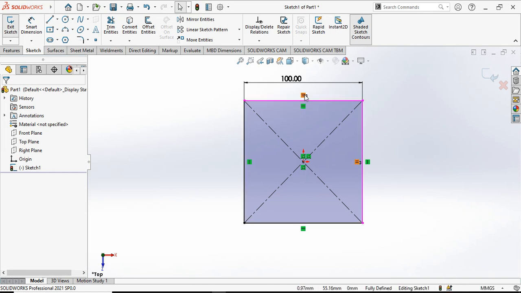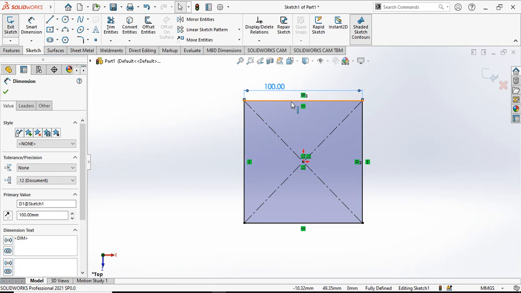Now, what are these green color symbols telling? The equal symbol is the relation saying these 2 lines are equal to each other, and this green vertical symbol is saying this line is vertical, and this horizontal relation is saying this line is horizontal. These are called geometrical constraints, and the 100 symbol is saying this line has a length of 100. This is called a dimensional constraint.